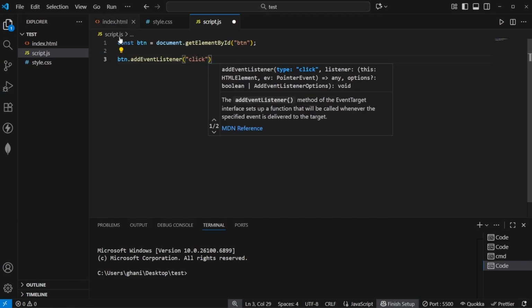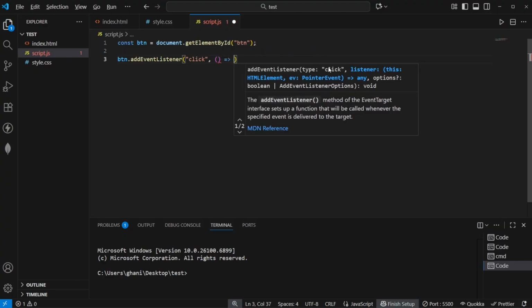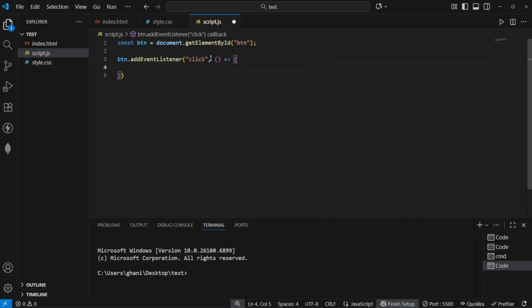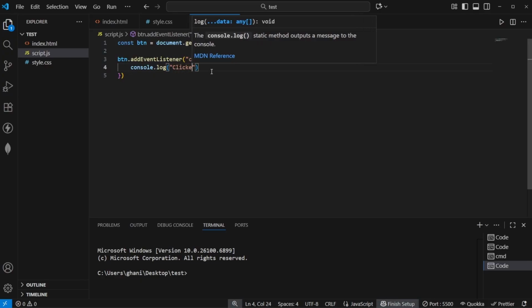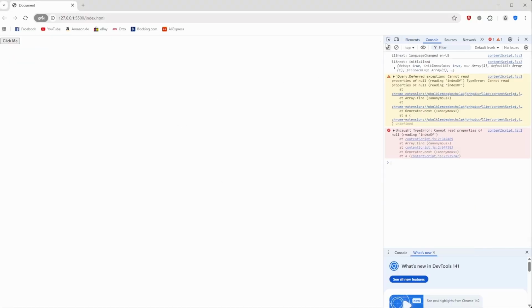So once the user clicks on this button, we want to do something. What do we want to do? That is the second argument. This here is the listener. Once the user clicks on the button, we want to execute this callback function. For example, we can just say we want to console.log "clicked". Obviously this logic can be a lot more complex, but let's just keep it simple to really understand what is going on. And as you can see, if we go into the console and click "click me", this one has been clicked.